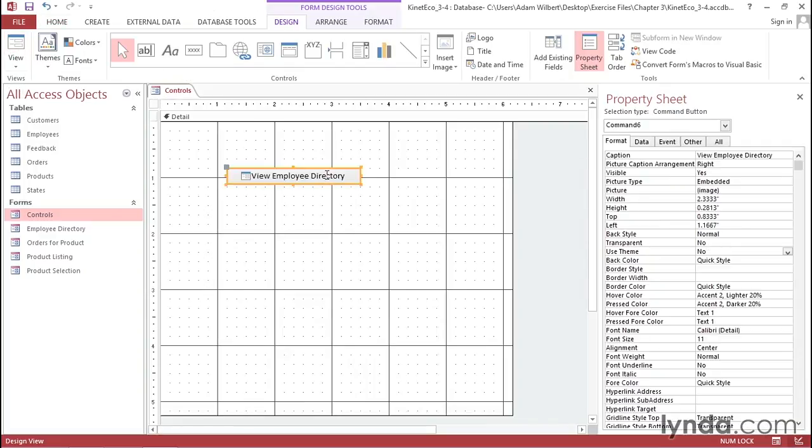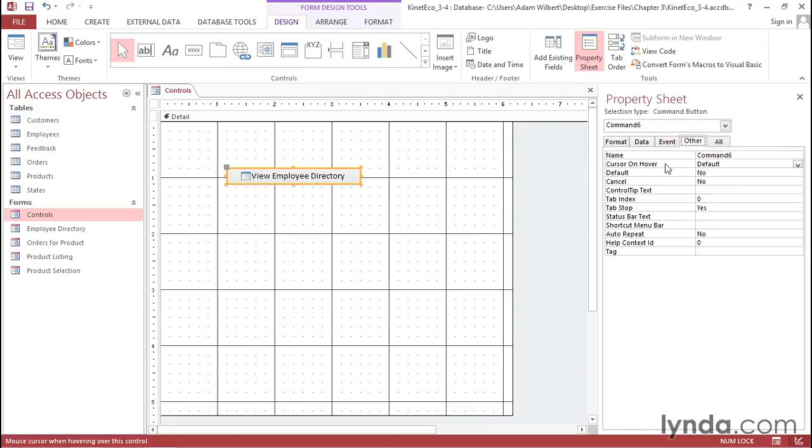Let's go ahead and select the button here, and I'm going to switch over to the Other tab here. The property Cursor on Hover changes the cursor when you hover over the button. Right now it's set to default. I'm going to change it to Hyperlink Hand. We can also add this control tip text. This will show a little pop-up flag when the user hovers their mouse over the button. For instance, I can say opens a form.